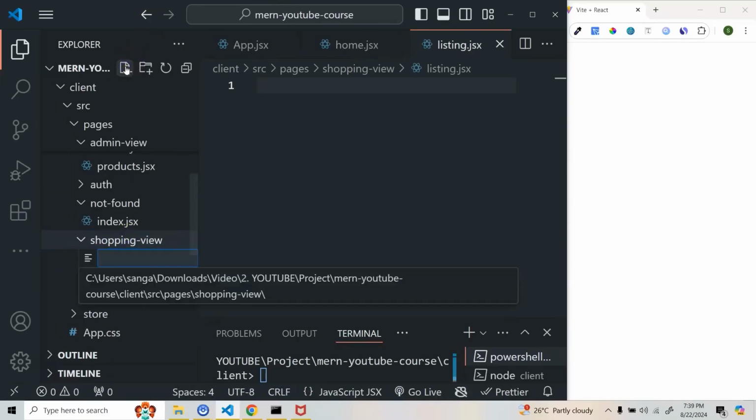Then we also need, now for this one, as I already discussed in the intro video, that we will not be having separate details pages or cart pages.